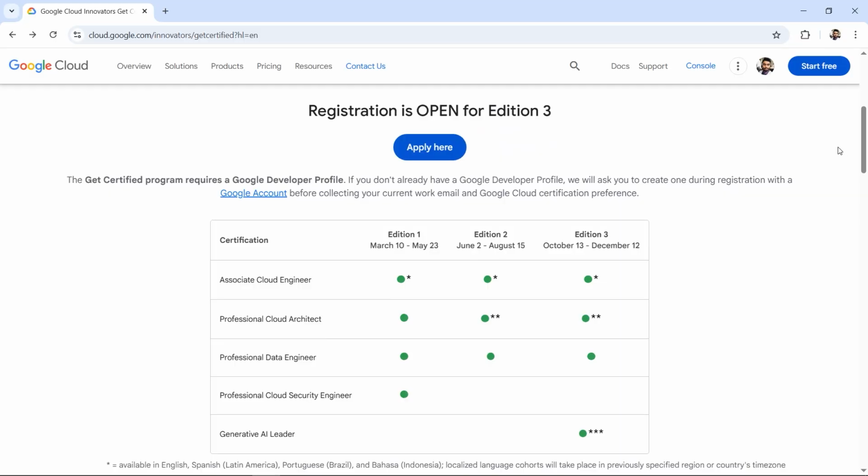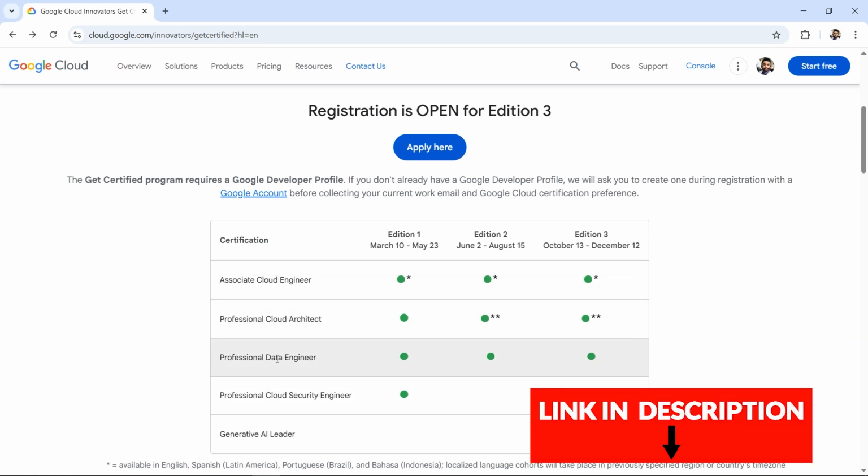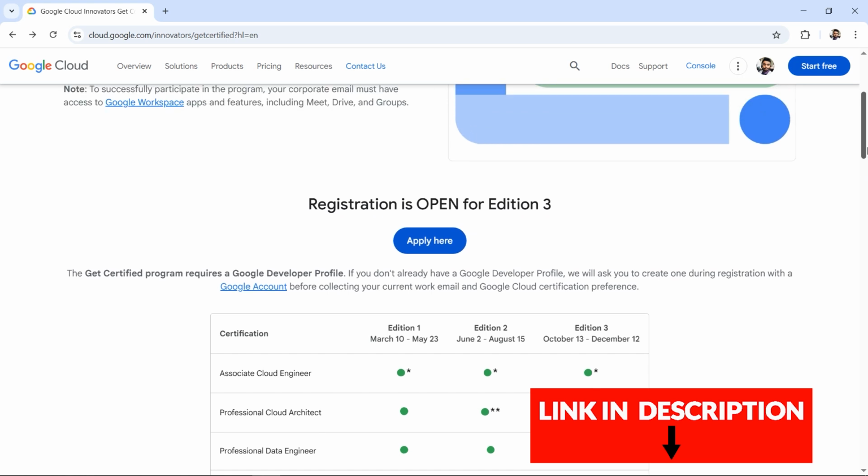All right, I have good news for you. If you are into Google Cloud, then this is the biggest news, because all the certifications which you are seeing here are absolutely free. So let me tell you one of the important key points.